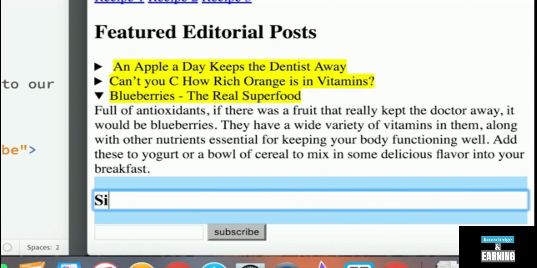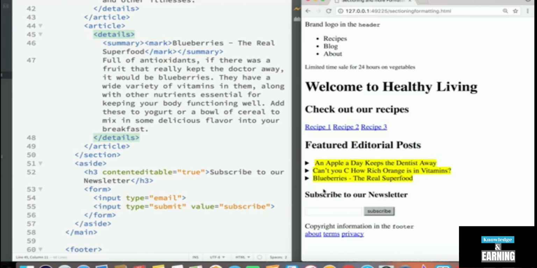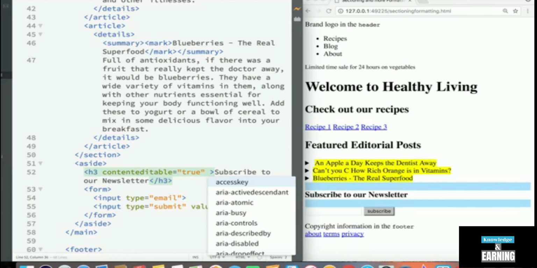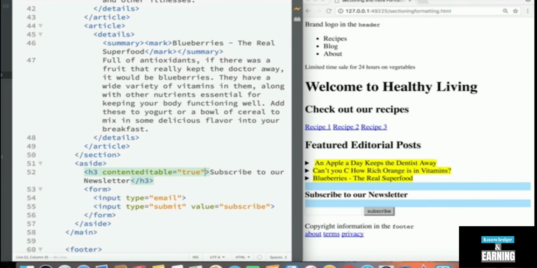You can say, sign up to receive updates. Notice that once the page is refreshed, it reverts back to the default text, subscribe to our newsletter. So this is not permanent unless you add an event handler, another global event handler, like onchange, and then you tied that to some other functionality that actually made that more permanent. So by default, it won't really do anything, but in case you wanted to work with your marketing department or something like that, you can add the contenteditable attribute to allow others to edit your web page.